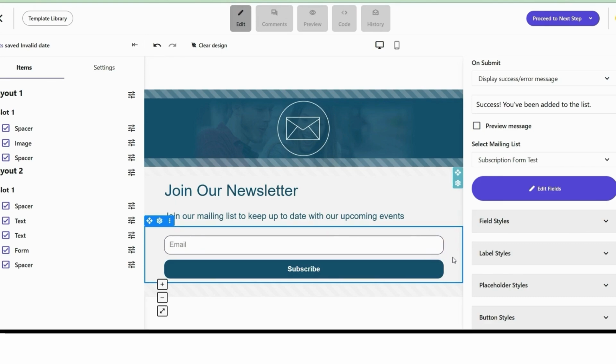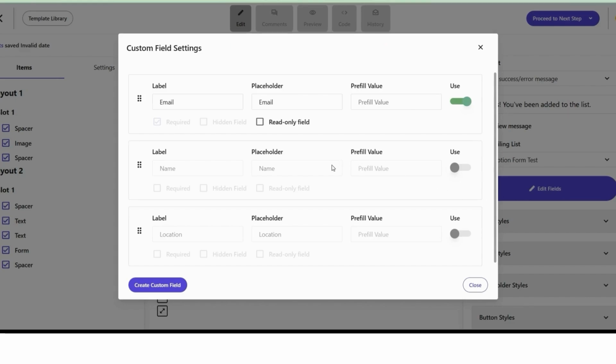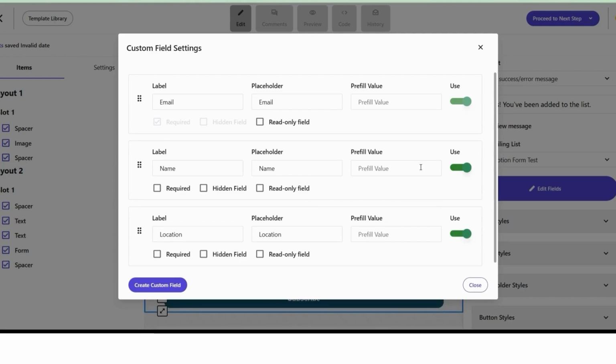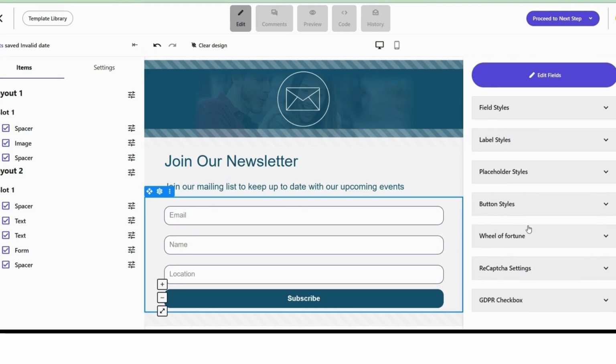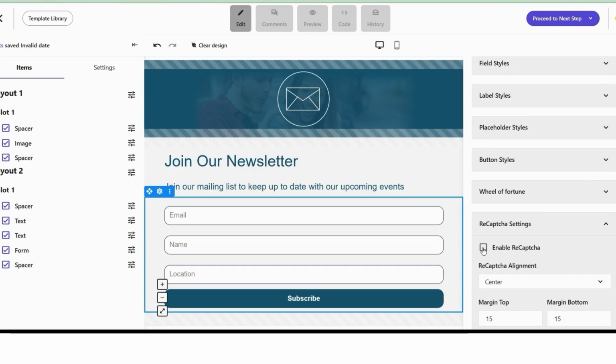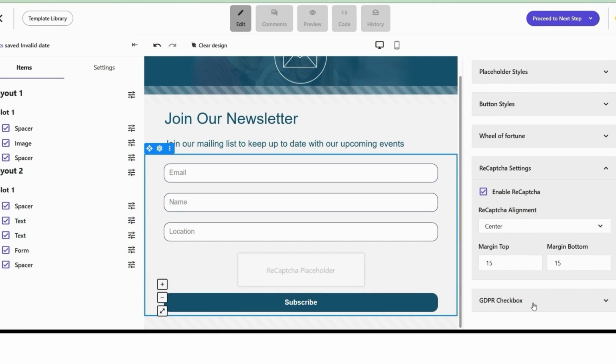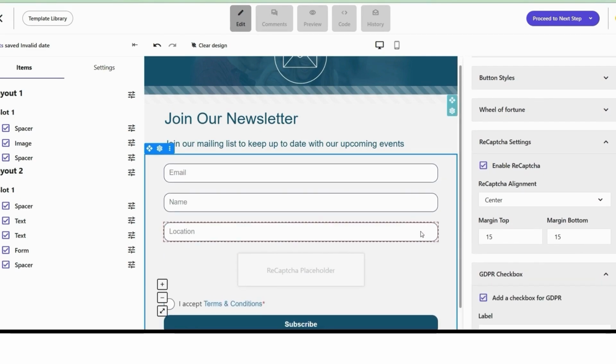So in order to see that, you just click on Edit Fields, and here only the email is in use, but we will have to select the name as well as the location field in order for that to show up. And clicking on close would actually get the fields displayed here. And in case we need the reCAPTCHA or the GDPR checkbox enabled, we have the option to enable it too. Yeah, and click on proceed to next step.